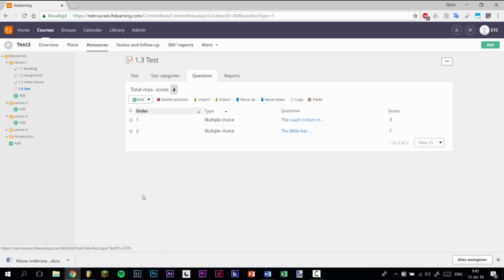So once we have saved the questions, we see this question listed here. We see what type of question it is, we see what the question is, and we can see right here what the score is, and we can also click on here to edit the score if we think 3 is maybe a bit too much. We can change it to 2, and it will do that immediately without going into the question page again.